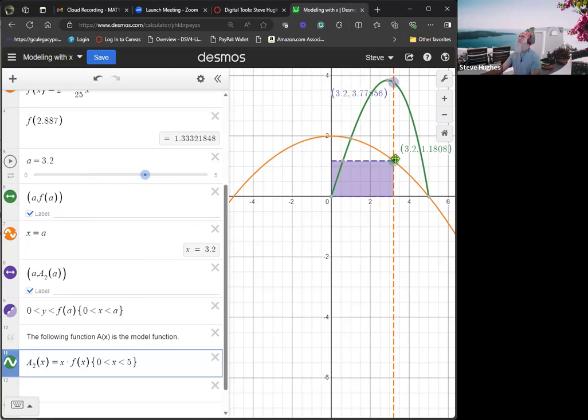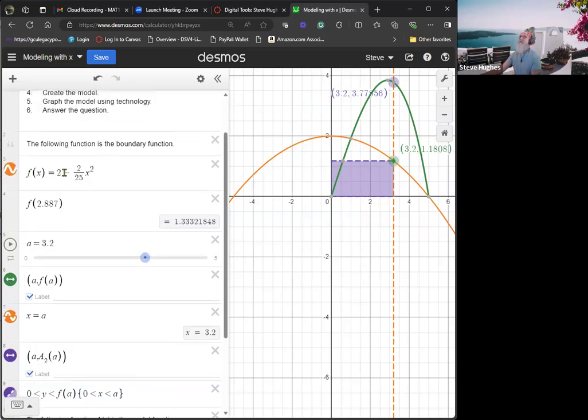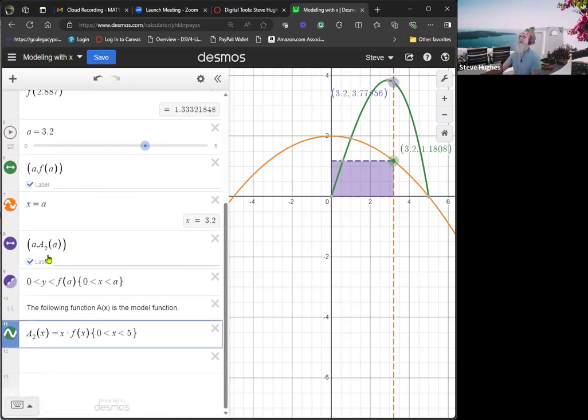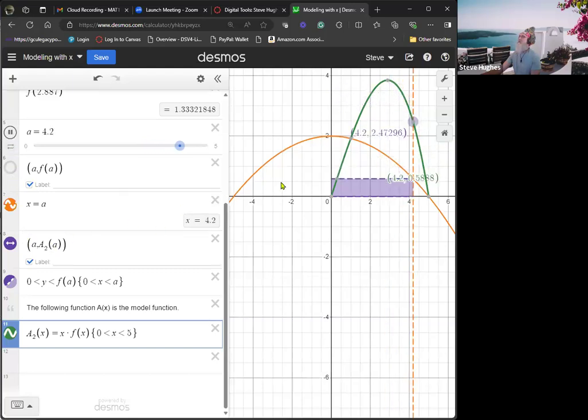So A F of A is going back up to my function right here. That's my function. A is the input. F of A or F of X is the output. Down here is my area, and that's right here in blue. Watch as this changes, let's go again. Watch as this changes right here. There's our maximum area right there in blue. The dimensions are in green. The area is in blue.